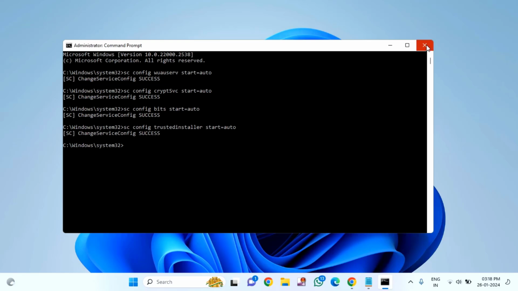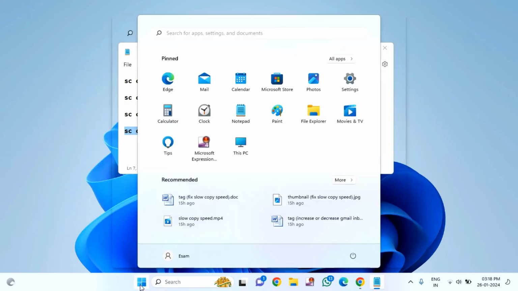After completion of this, just close this window and restart your PC. After restarting, hope your issue has been resolved. That's it guys. So in this way you can fix error encountered 0x80070643 on your Windows 10 or Windows 11.